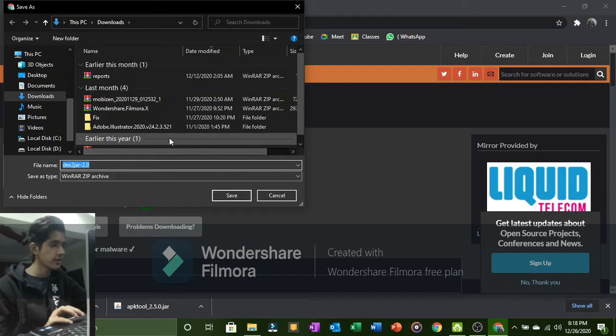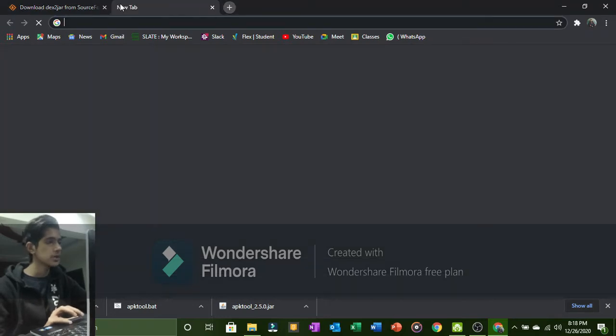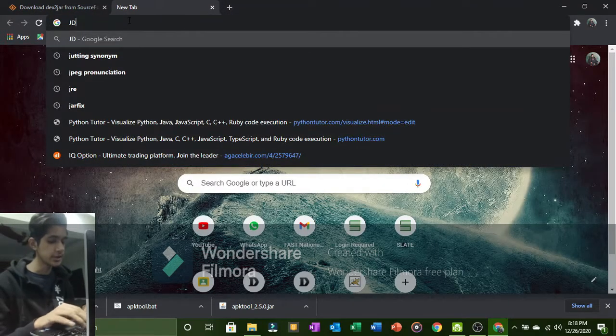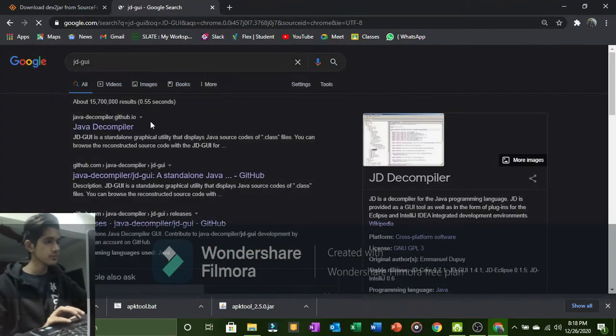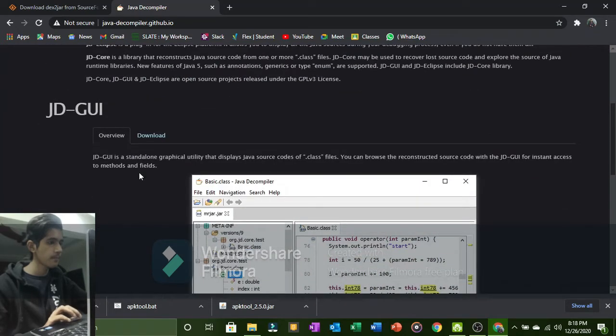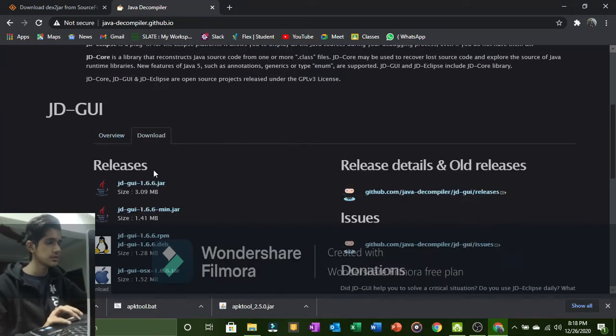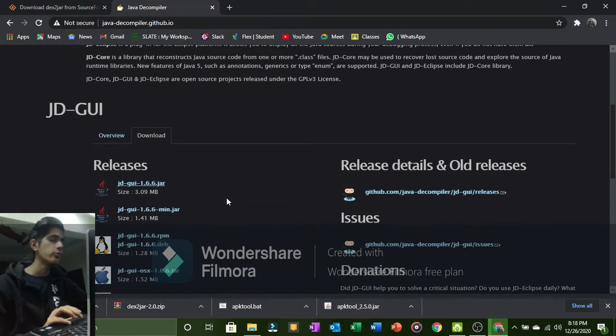Okay, this is a WinRAR file, we'll have to extract it later on. Now I'll install a Java decompiler named JD-GUI. Download. Save. Now I'll download the APK file of the app we'll be doing reverse engineering on.